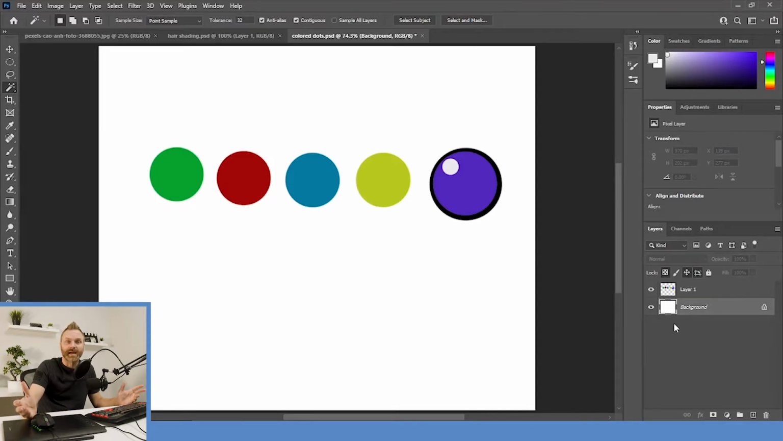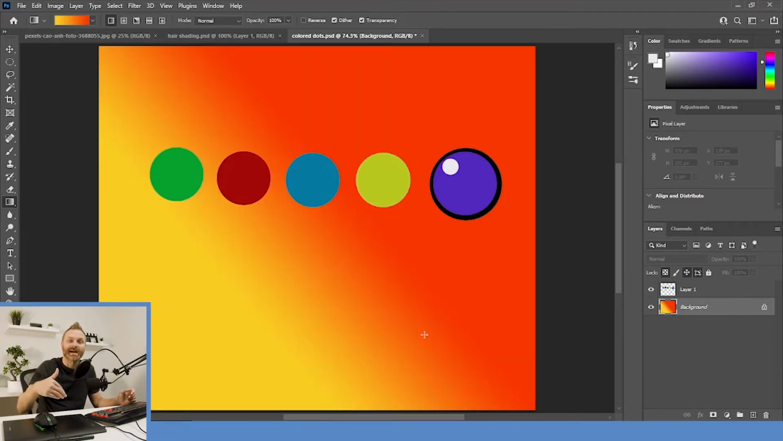Now that I have the background isolated, I can go back to my gradient tool, and making sure that my background layer is selected, I can just click and drag to do that gradient again, and now it goes behind all of my objects because they're isolated on a separate layer, basically like drawn on a piece of glass floating above my background layer.